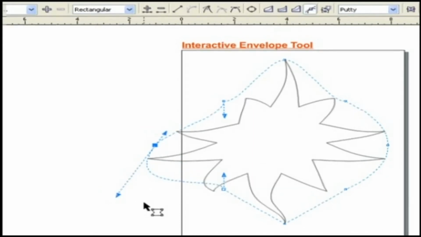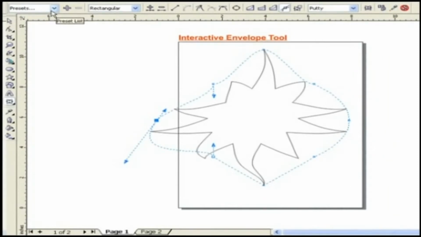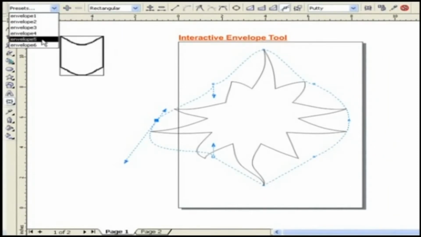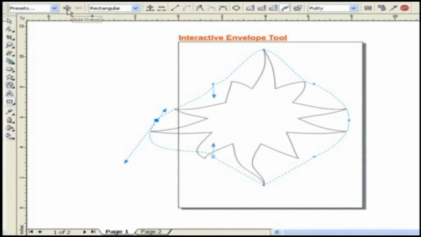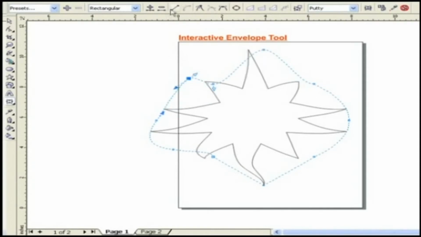Now let's see some of the properties of envelope tools. Presets helps us in choosing required shape from the predefined list. Add or delete to preset helps in adding or deleting the modified envelope shape to the preset list. You can choose selection as rectangular or freehand from selection mode option. You can add or delete nodes. Just choose any of the nodes and click Add or Delete Nodes icon from property bar, or you can double-click where you want to add the new node. Convert to curve. This option will help you to change your object using Shape tool.